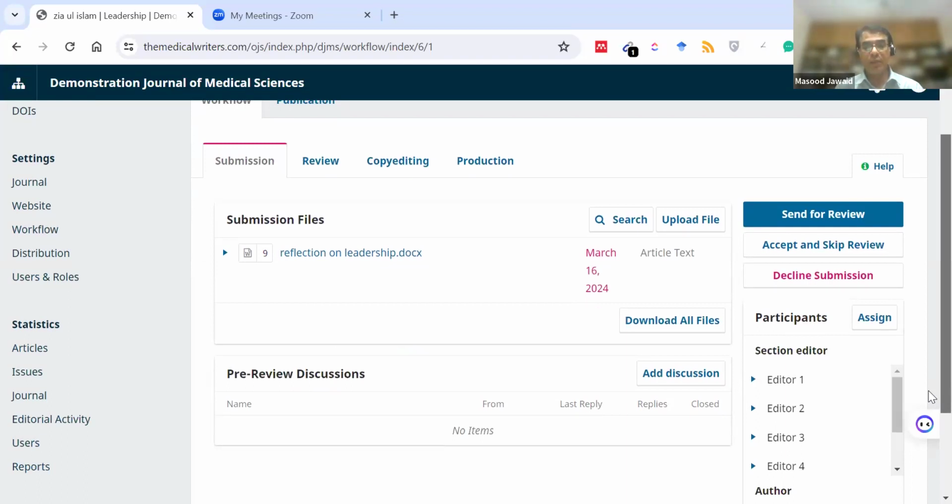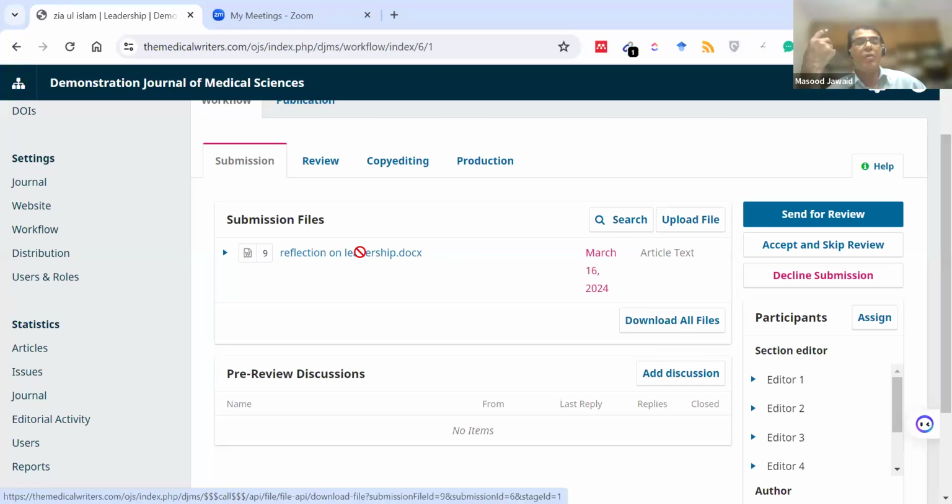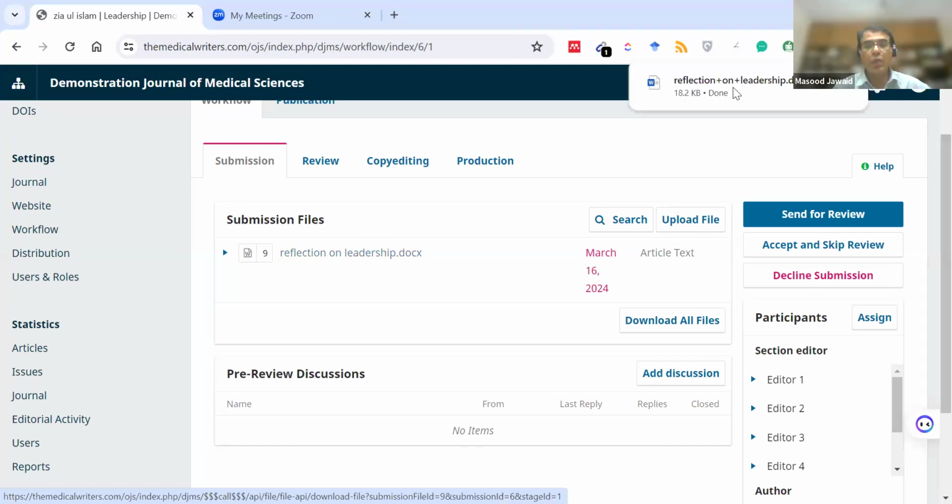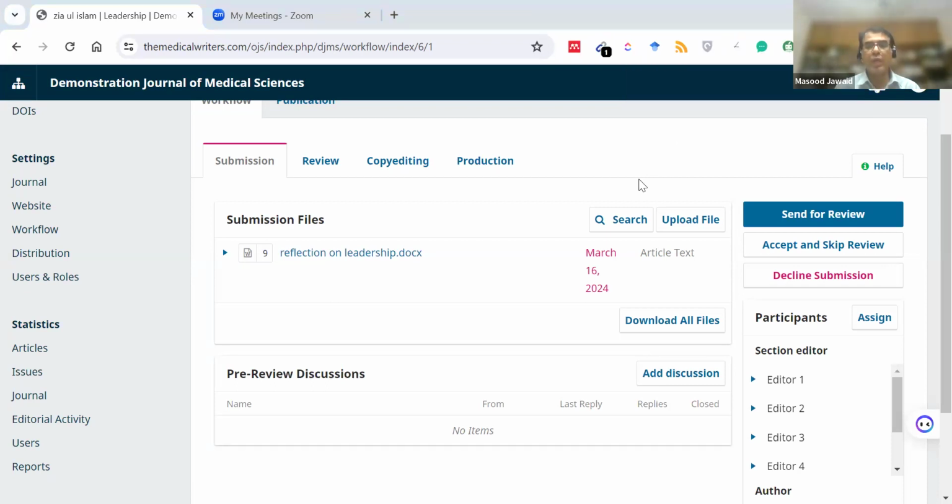If there are multiple files, for example, letter of undertaking, the IRB letter, all other files can be submitted during the process too. You can see all of them from here. But right now, because only one file is submitted, you can see it from here. Otherwise, you can download all the files from here. You want to review the file, click on the file, and it will open in your download bar, and you can go through it and see the content, whether it is appropriate, and you can take a decision based on those things.